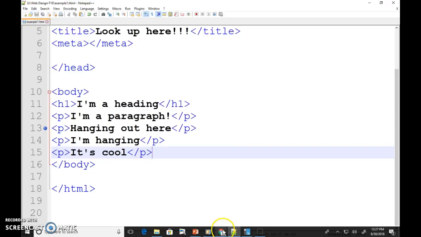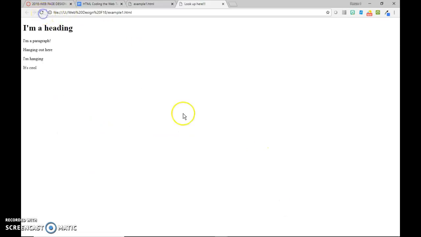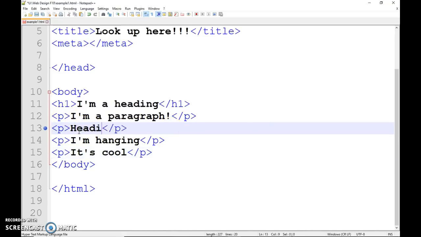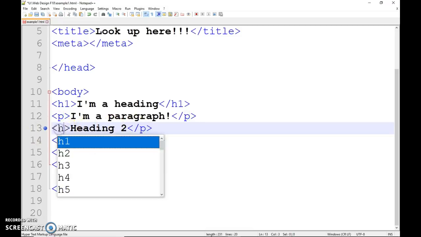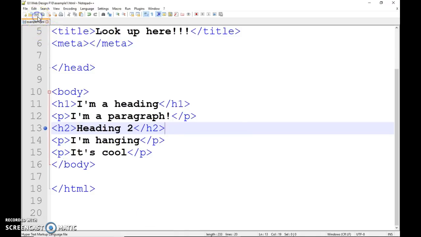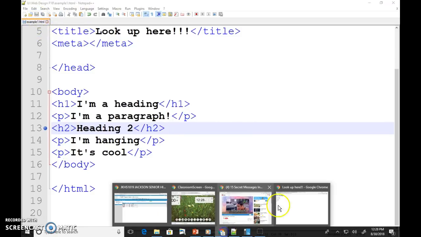All right, so there we go. I've got that there. If I go and give it a refresh, there we go. Now we've got separate paragraphs. And notice they all have a little gap in between them. So that's how that works. So let's say we want to add a different heading. There are various levels, like I said before. So if I do an H2, that's a different level heading, which is smaller than an H1. And if I refresh, you can see here what that looks like.